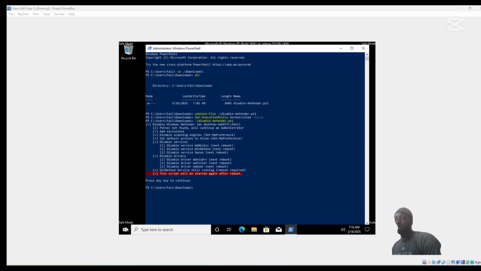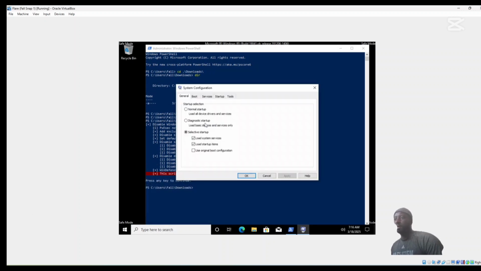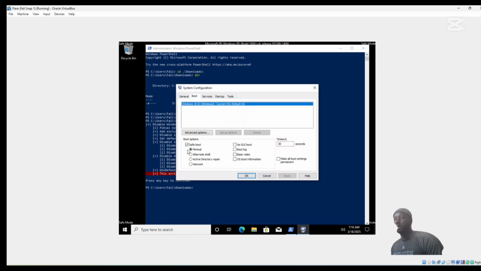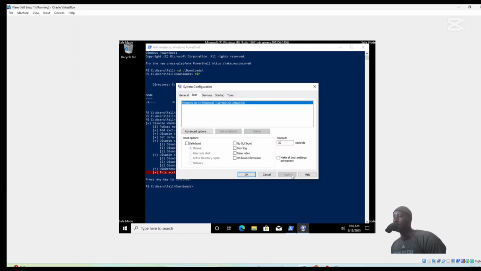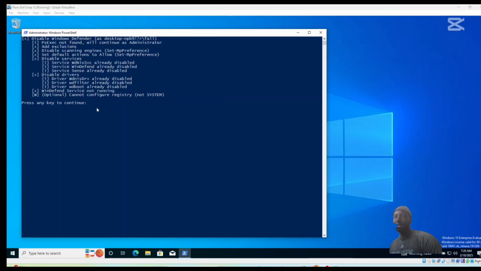Now the next step is we want to go back here and type Windows R and then open msconfig. Okay, we come back to Boot here, and now we uncheck Safe boot. Then here we click Apply. Now we want to click on Restart. Now let's go ahead and log back in. After the machine is restarted, you want to click on enter.